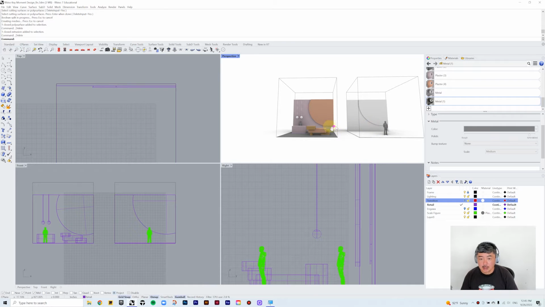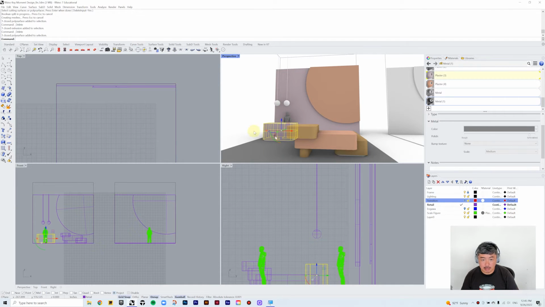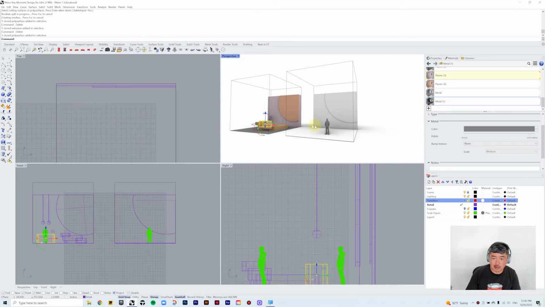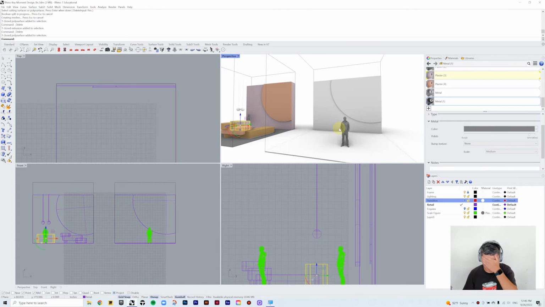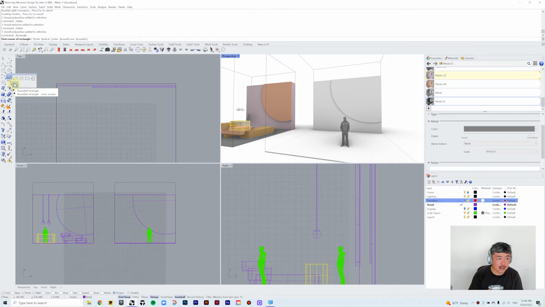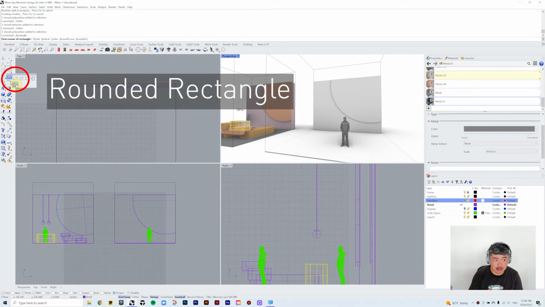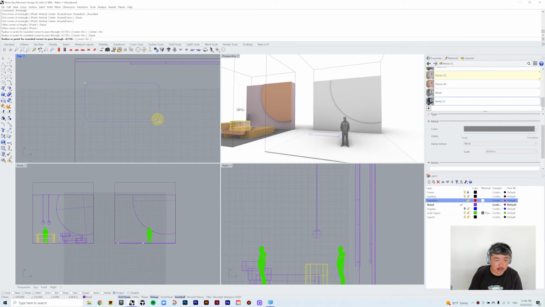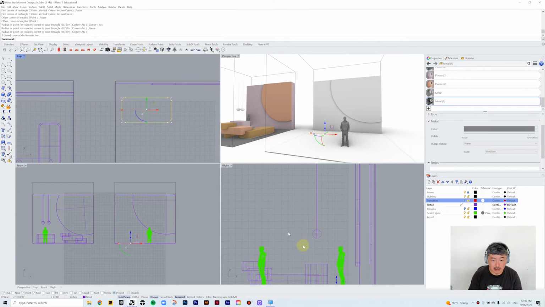Okay. So now the next thing that we would like to use is that, I think at this point you can be looking at the proportion of the human and then build a model. But typical counter height is 36 inches to 42 inches. So that's what we are going to do. We are going to use this rounded rectangle tool inside of the rectangle tool. So you can just click and draw one box, and then create a rounded corner, and then this one you will extrude.